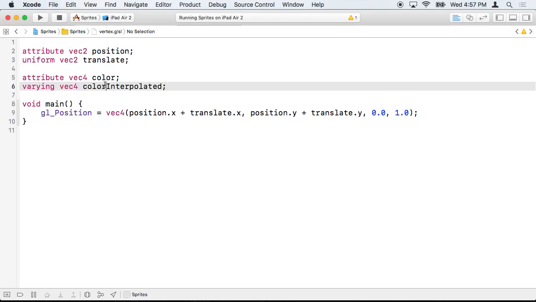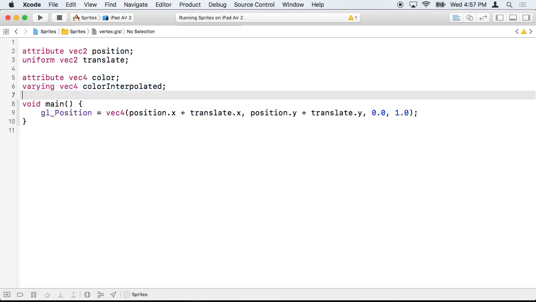And I'll create a new variable, color interpolated, because this color is interpolated for each fragment. It's a varying because it's an interpolated value. It's different. It's never the same value as here. It's interpolated depending on those barycentric coordinates. So the varying also exists in the fragment shader.